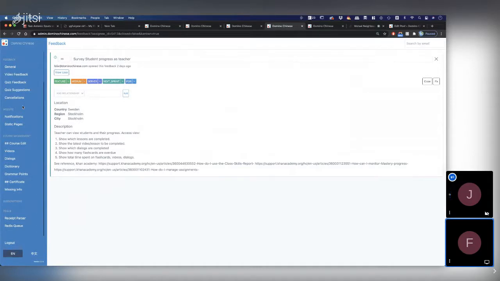But for now, I'll just hard code that, and that could end up being the template for a teacher's classroom summary page, if you like. Very nice. I love it.